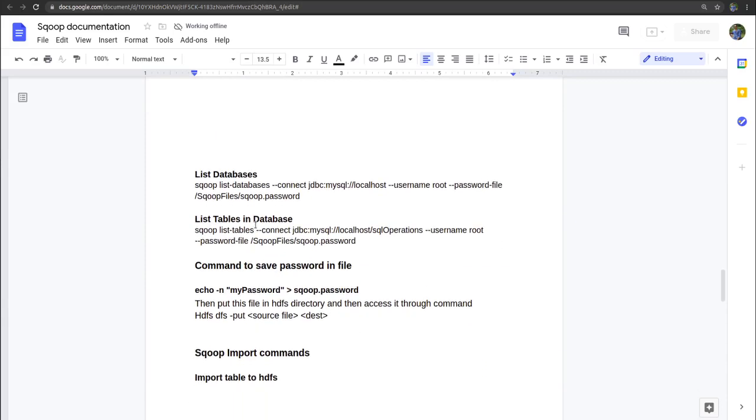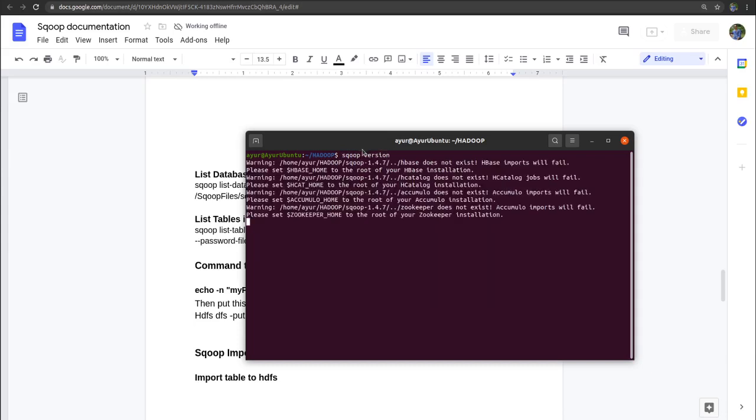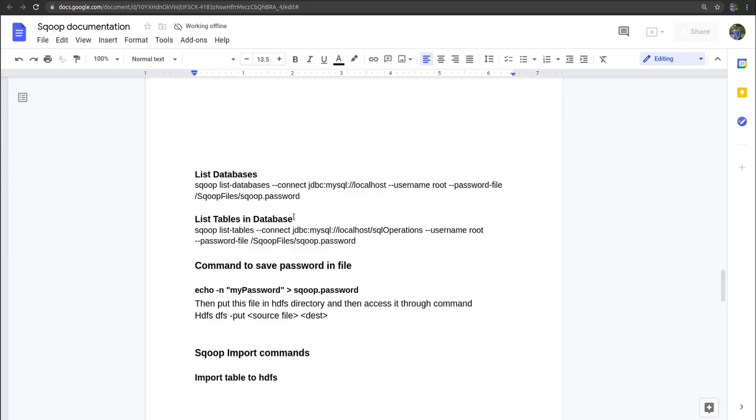Now we will directly come to the commands which we are going to perform today. First we can perform the SQOOP version command. Like this you can see it is showing us the SQOOP version. Our second command is list databases. This basically lists all the databases present in our MySQL.